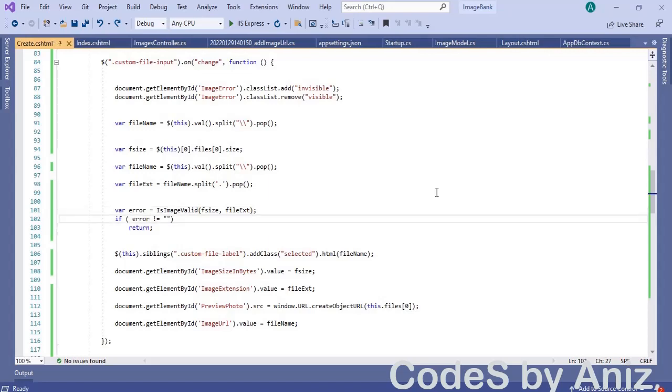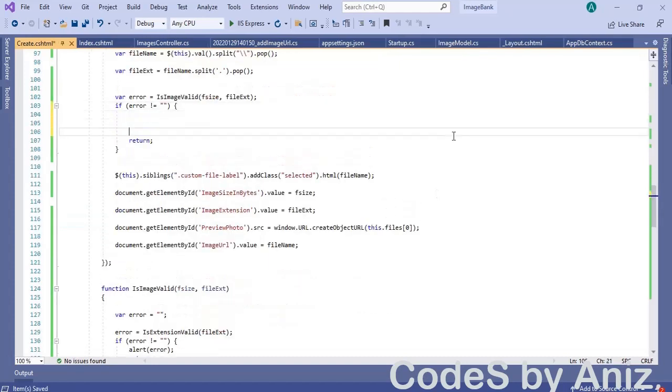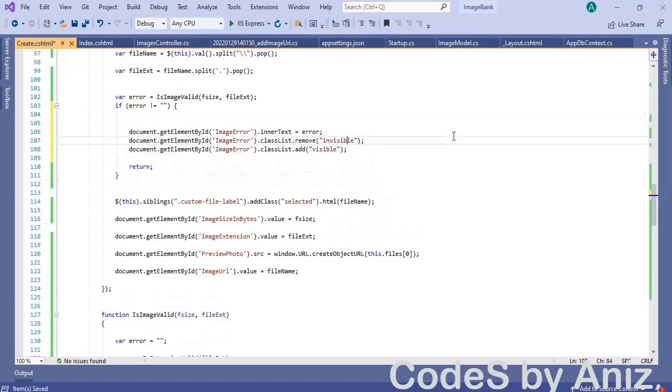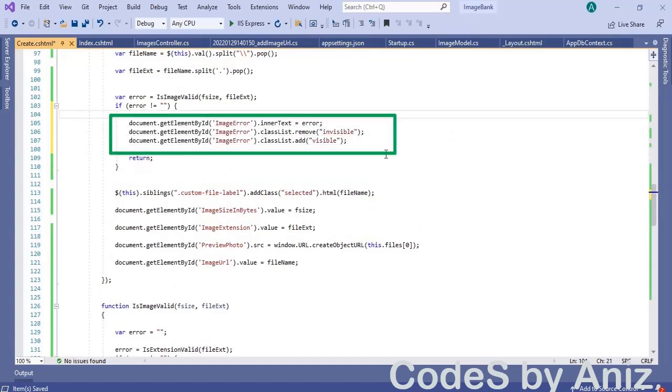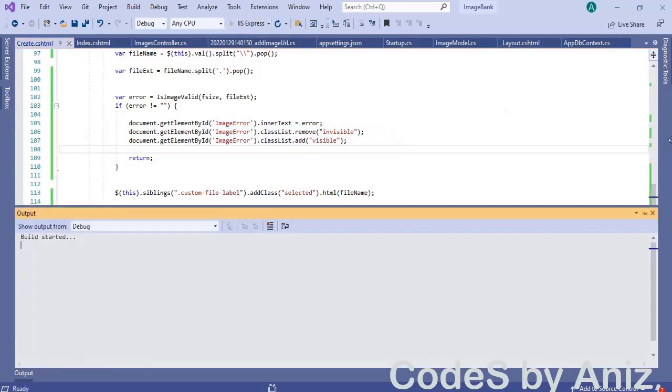And next, check the error variable for empty string. If it is empty string, then the selected image is valid. Otherwise, we need to display the error span element. So inside this error condition checking code block, add the JavaScript code to make the error span element visible with the retrieved error message. Let's build and run the application.